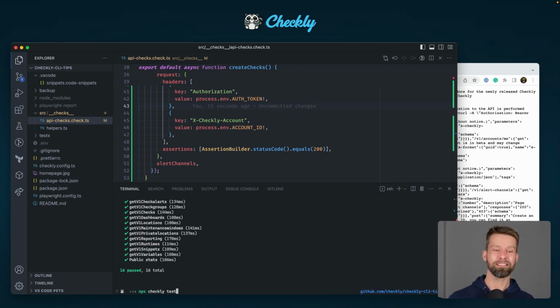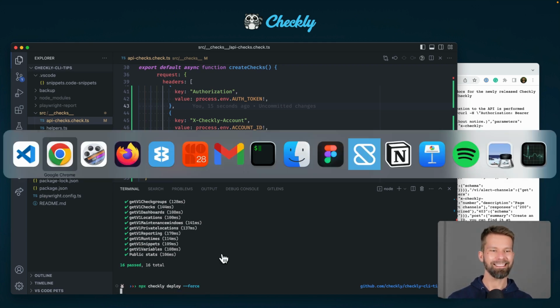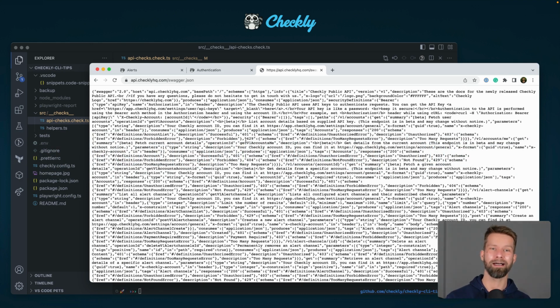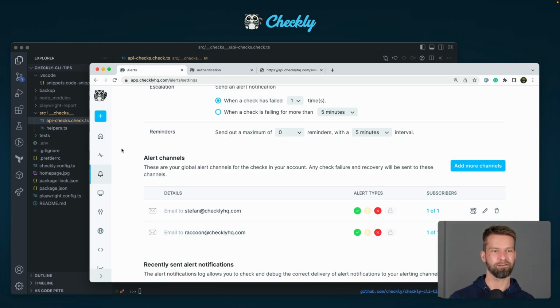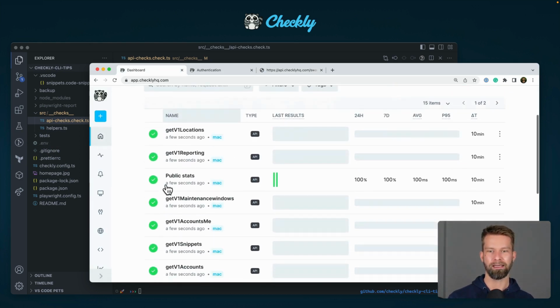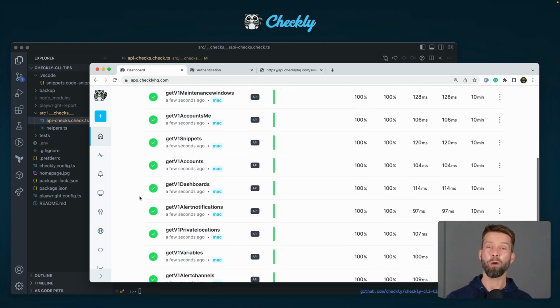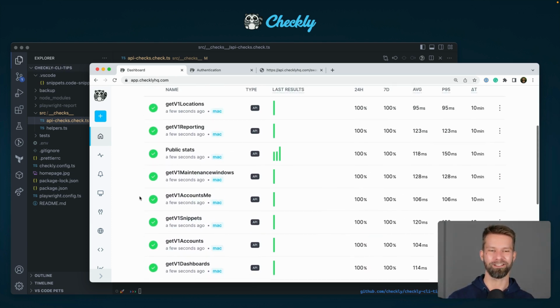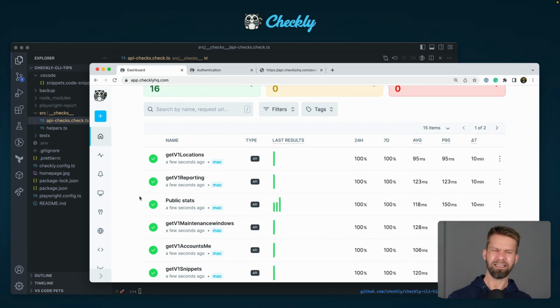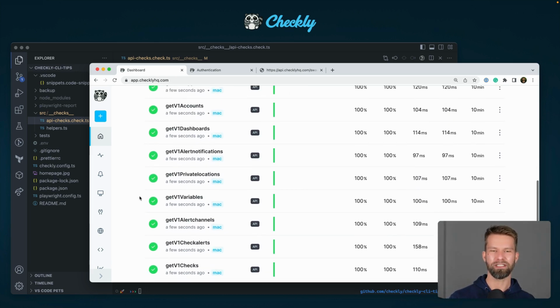So because all our checks were passing in our test run, I think we should go ahead and deploy these. So let's deploy these over here and let's start monitoring our own APIs with Checkly itself. So we now go back to home. Here we have all the API checks for our own public APIs that we just created. But I think it got a little bit messy now. So the dashboard is holding a lot of API checks.